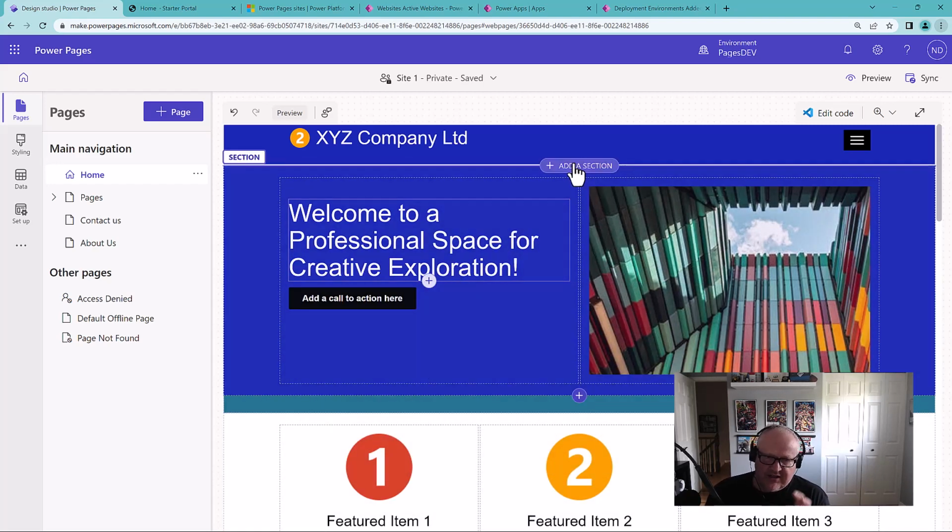We've made some changes. We've changed the header. We've changed the background. We've changed some text. Pretty basic stuff. We could also add new pages, new menu items. So we could just do regular development stuff using Power Pages.